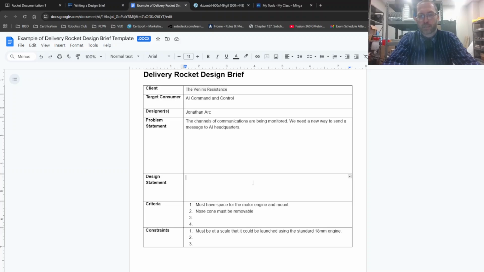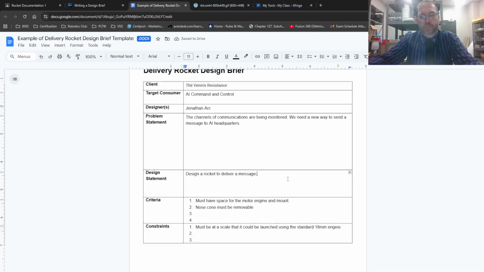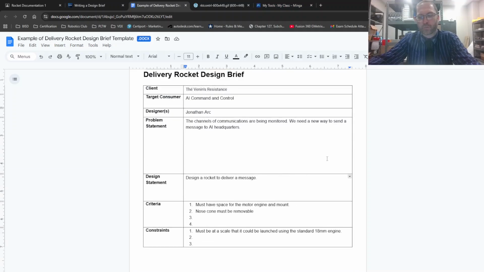Next is the design statement. This is what we're going to do. So, design a rocket to deliver a message. We probably just leave it there. Again, if you expand upon this, especially if you add some details about the sort of rocket and things you're thinking about, that's all good for more points.